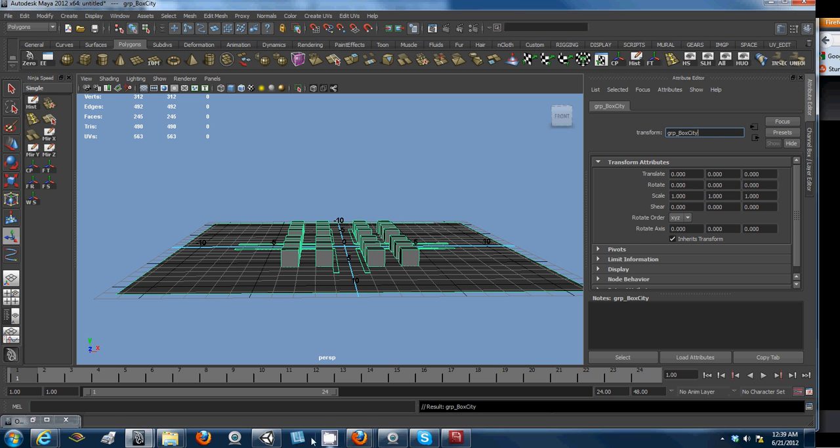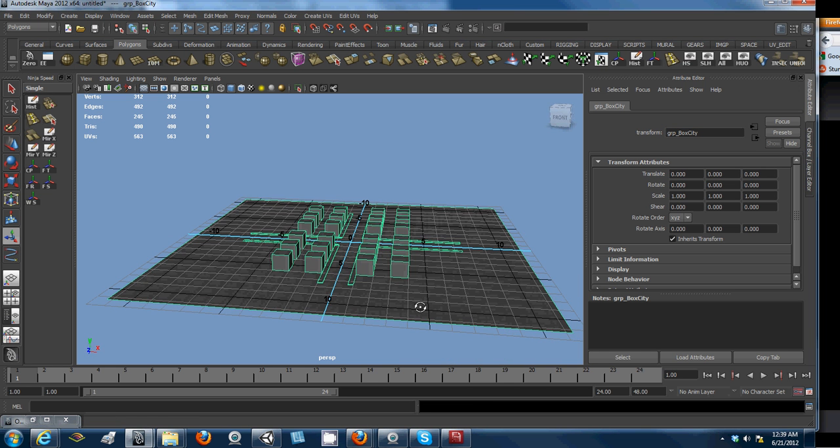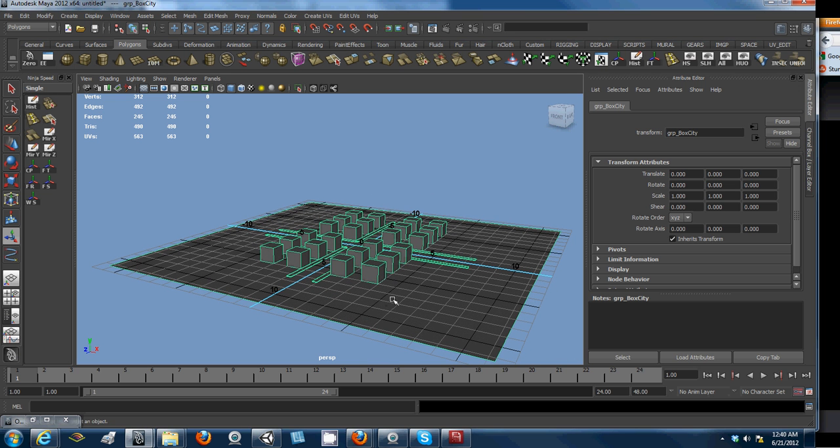All right, I'm going to cut it here just to keep the video length short. And in the next one that I start in just a second, I'm going to export this as an FBX and we'll open it up in Unity.